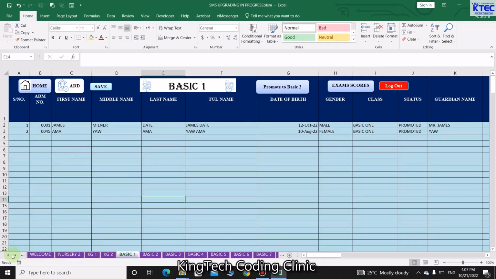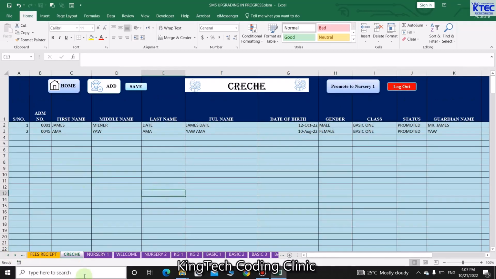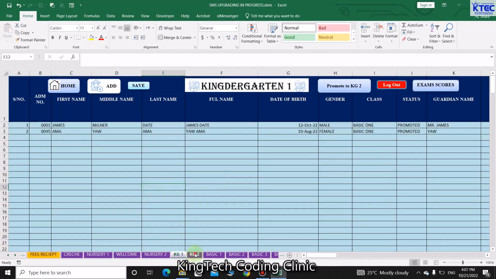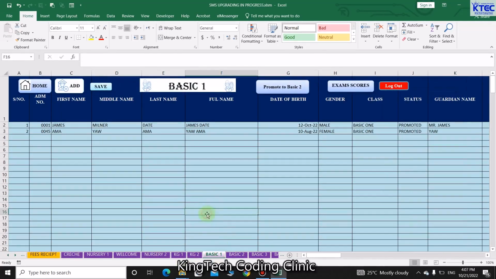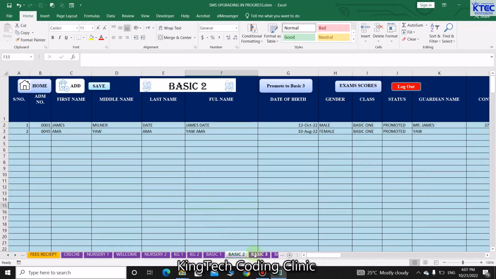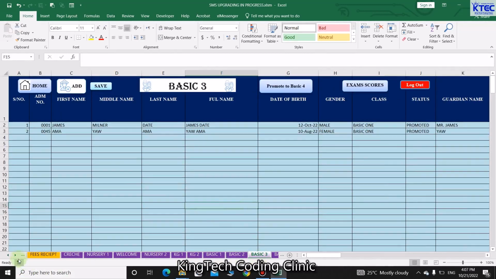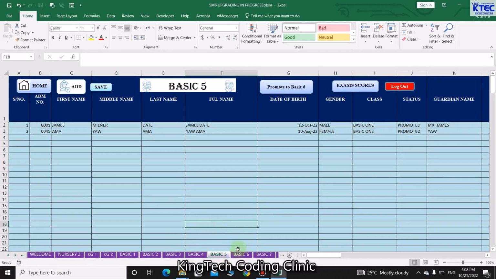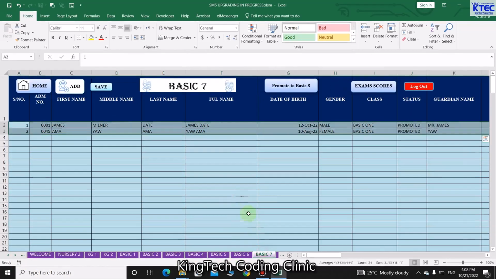Now I have dummy data entered in all the various classes, starting from crèche straight to basic 9. So let's just check on that. It is just the same data. I just copied it over the various sheets just to speed up everything so that we don't waste time entering data. You can equally do that, have the same data copied, or if you have the time, you can enter your own data and explore through all the features.